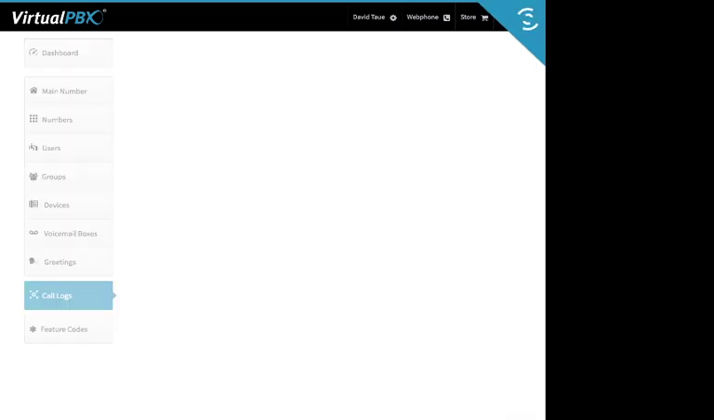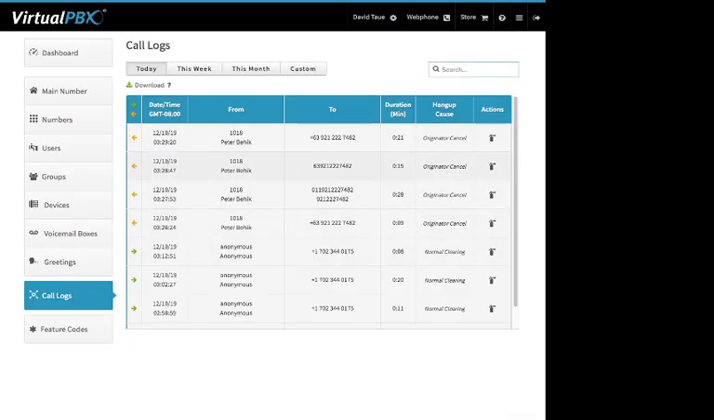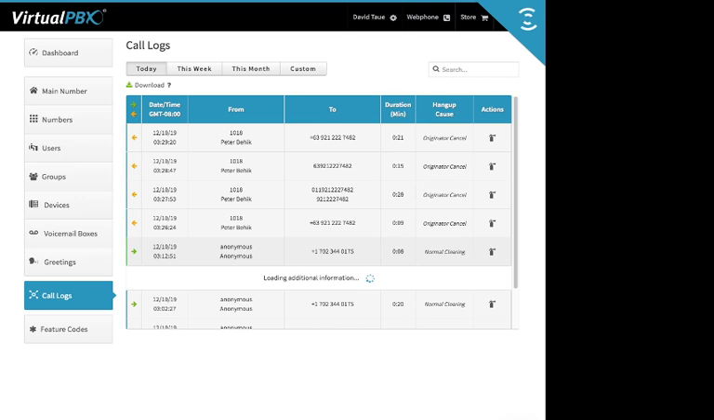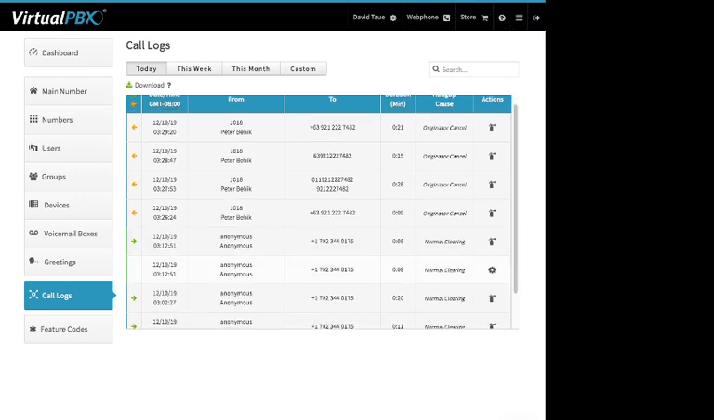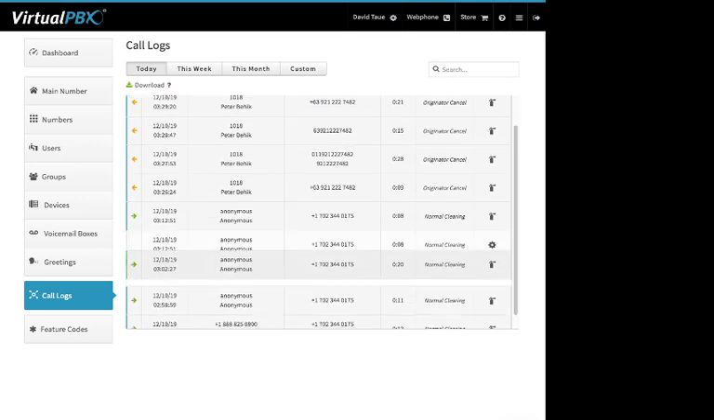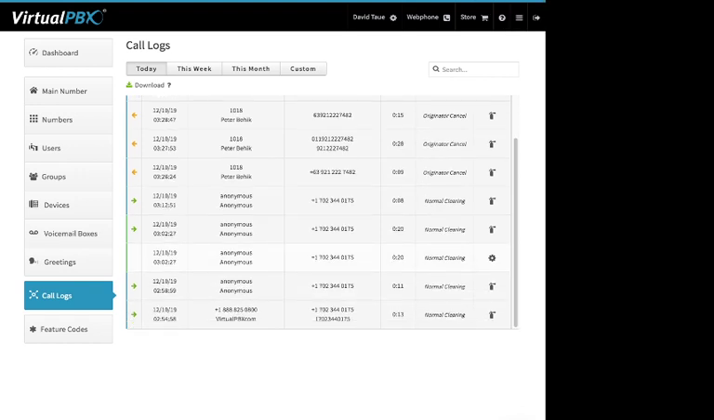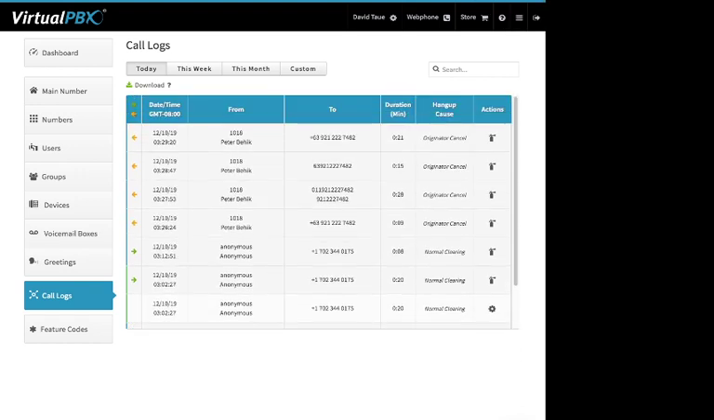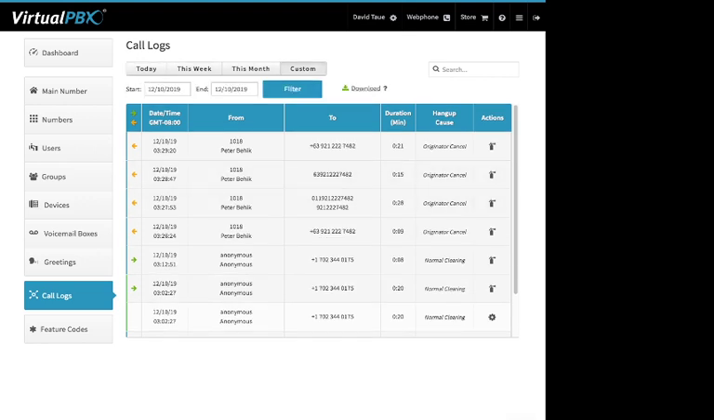Call logs shows you the call activity on the account. Green arrow to the right means a call came into the account. Yellow arrow to the left means the call went outbound. You can click on a call to get some further details about it. This being a test account, most of the calls aren't exactly fully listed here. You can also go further back in time, as well as custom, and you can download.